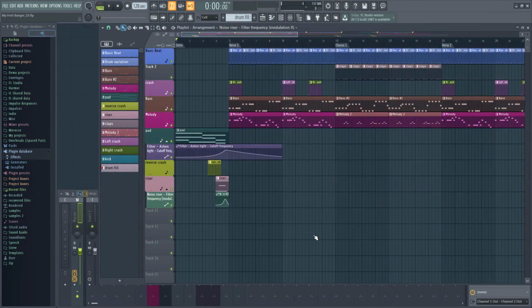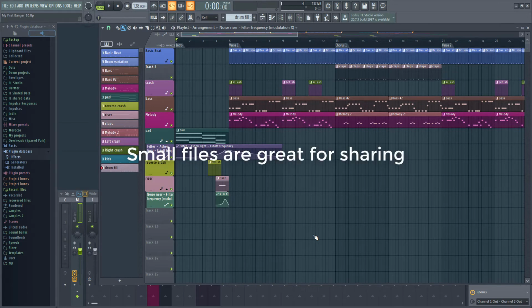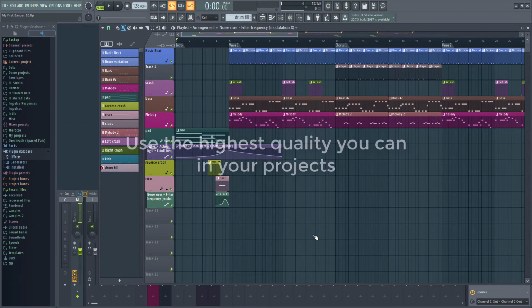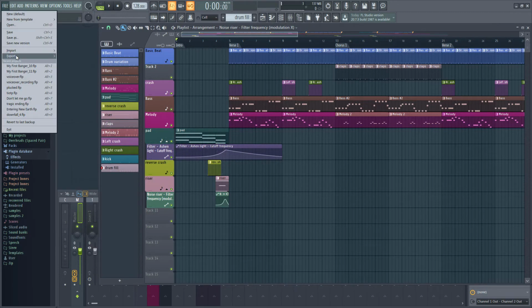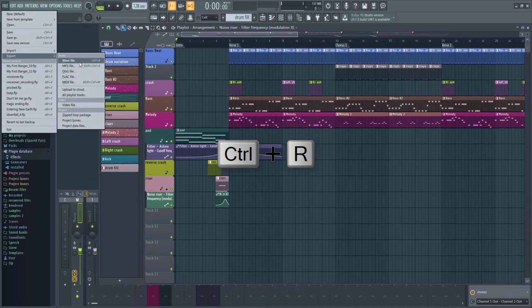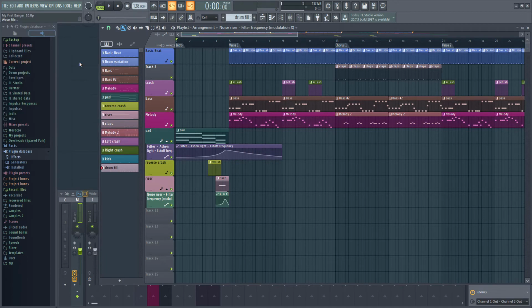This time we're going to export WAV files. WAV files are much larger than MP3 files, but they are also higher quality. You don't want to export your stems to MP3, as stems are normally meant to be used in other projects. For example, to mix a project or save on CPU. You can export WAV files from the file menu as with MP3s, or just hit Ctrl+R on your keyboard.